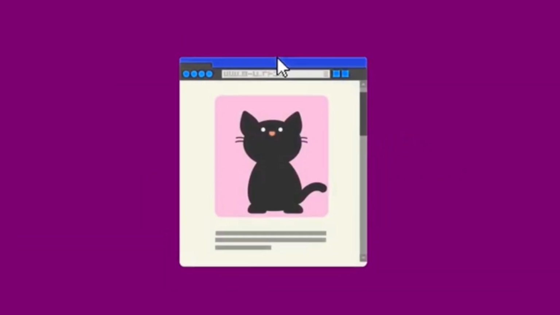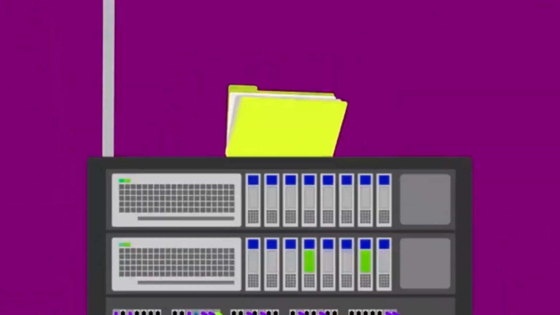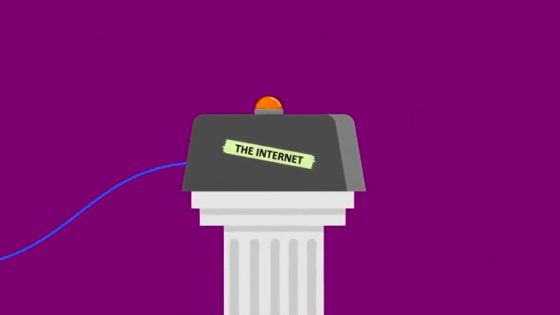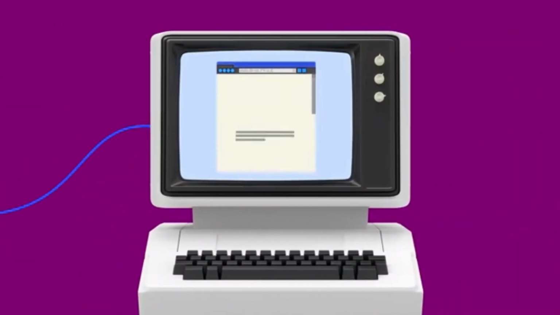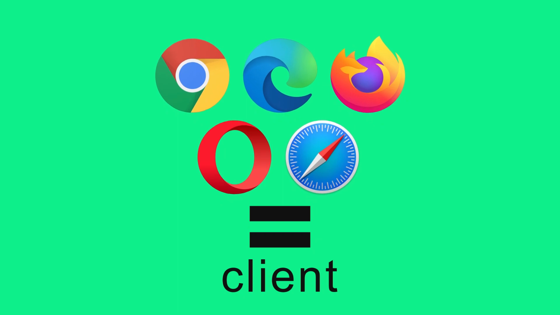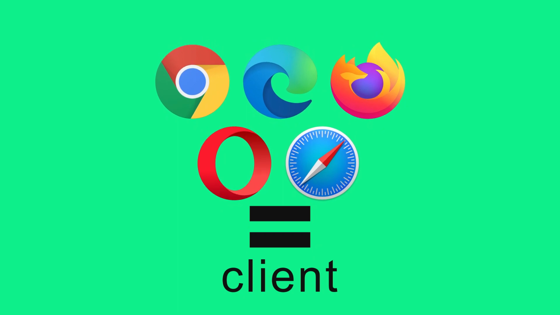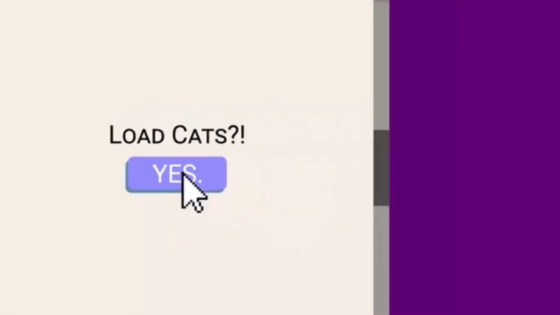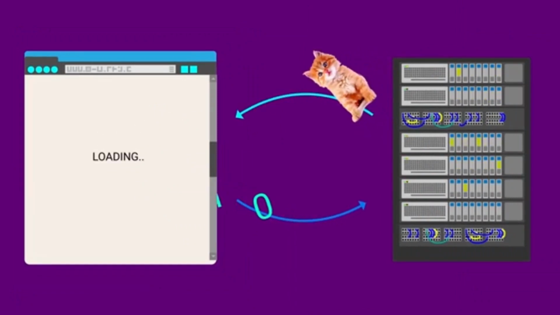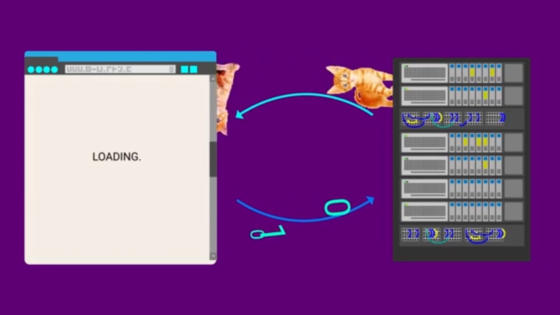All websites at most basic are just a bunch of files that are stored on a computer called a server. This server is connected to the internet. We can load that website through a browser like Chrome, Firefox or Safari on your computer or on your phone. Your browser is also called a client in this situation. So every time you are on the internet, you, the client, are loading data from the server as well as submitting data back to the server. This back and forth between client and server is the basis of the internet.